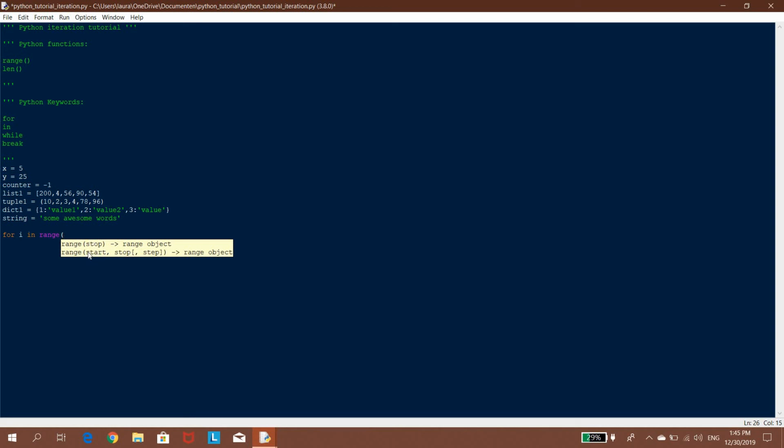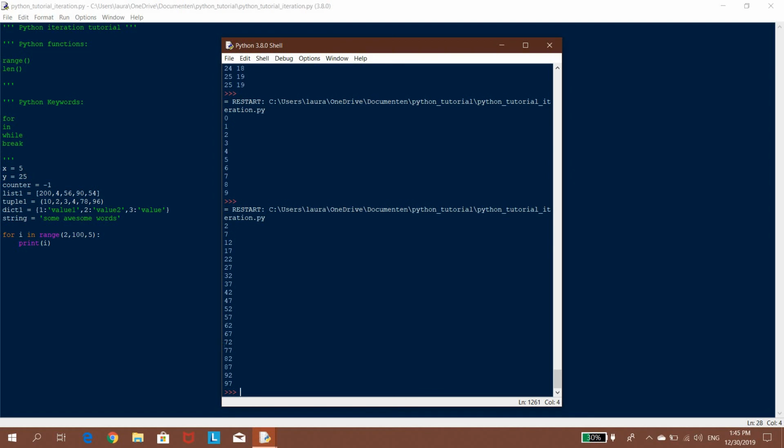You'll see right here, 3 arguments. Start, stop, and step. So start, it's going to say, what number do you want to start at? Let's start at 2. Stop, what number do we want to stop at? Let's stop at 100. Step, how frequently do we want to do this increment? Well, we want to do it every 5. So let's see what it does. Alright, and print i. Okay, and there you go.